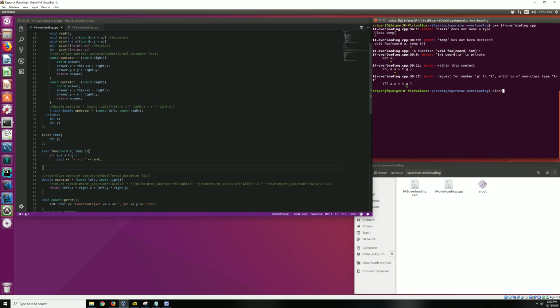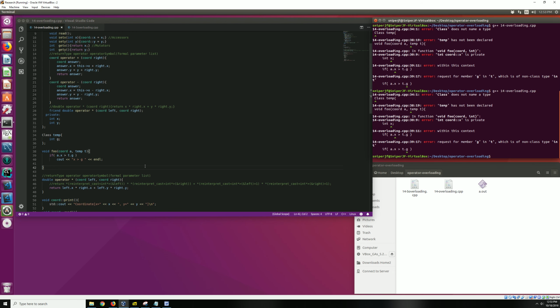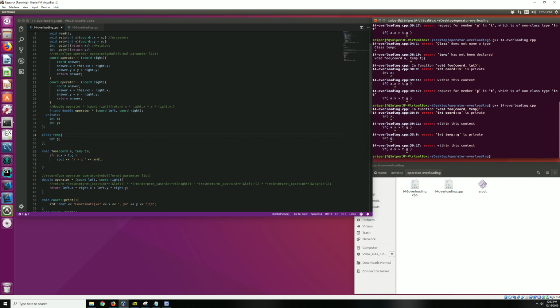And of course now, we get a couple of problems here. First of all, this should be lowercase class, my bad. And so now, of course, we're saying that coord X is private and G is private, okay? So, like I said, we could put this as a function here, but we will only be able to access the G private. We want to be able to access the X, right? Or we could do vice versa.